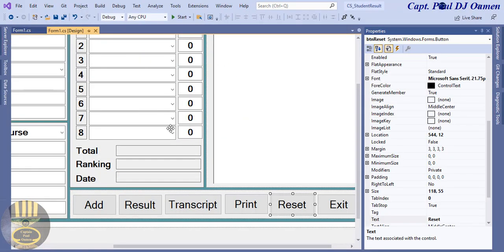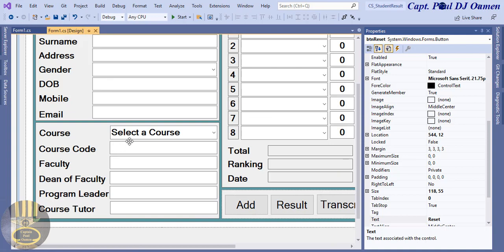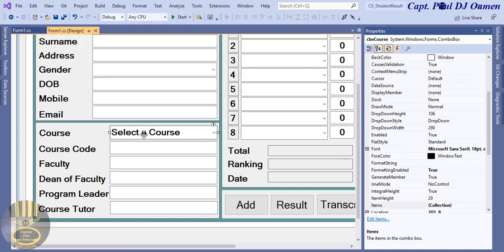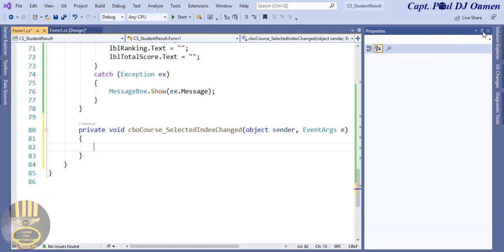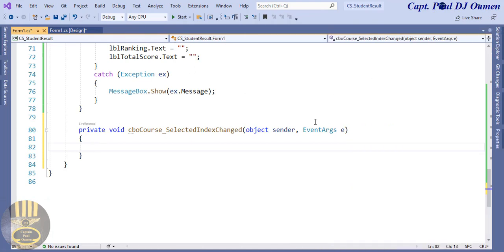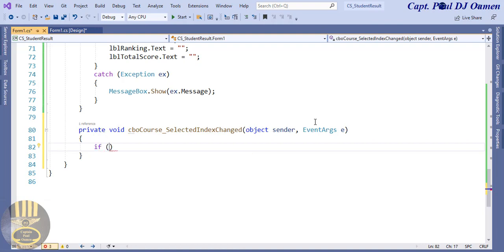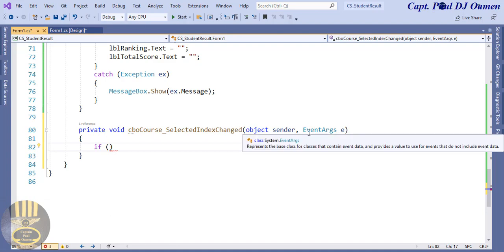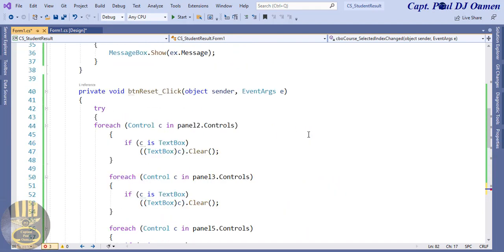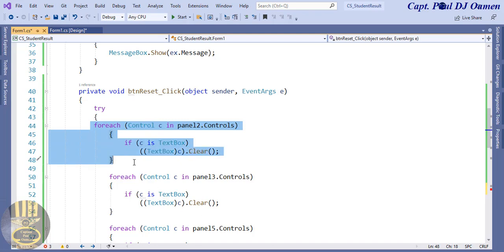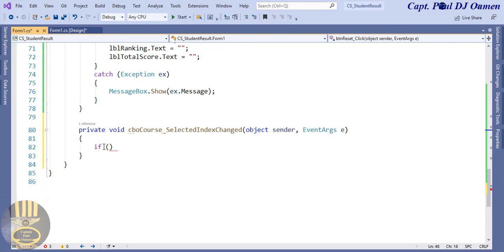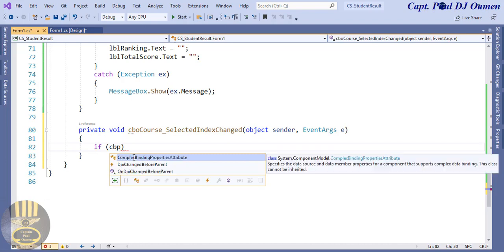and I will come back here. Let's double click on this very text box, or combo box I mean. So I'm going to start with an if statement, because that combo box is inside panel number 2, I believe. So if it's empty, every content inside panel number 2, I want it cleared. So I might as well just copy all of this, using the following statement, but it's not going to be empty, it's going to contain something.